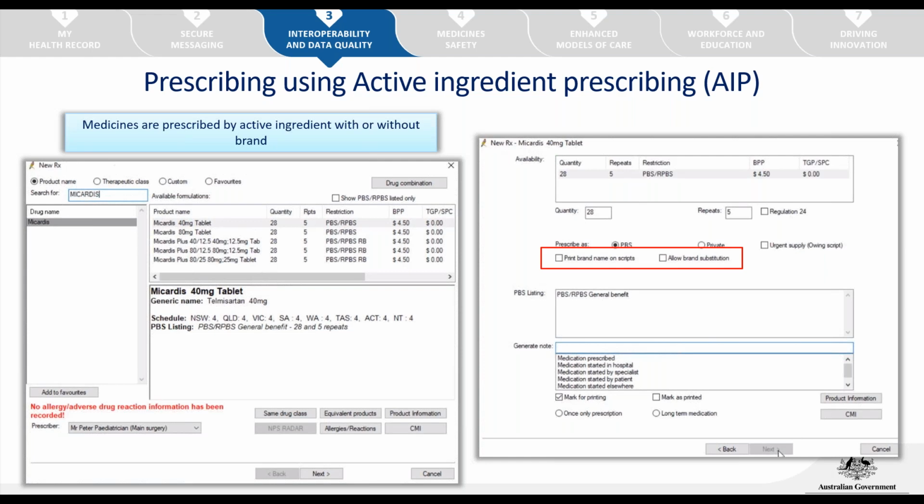But what we'll see when we progress through this prescription is now a tick box that allows us to select whether we want to print the brand name on the script and whether or not we want to allow brand substitution. So it's important as a prescriber to consider if it's clinically necessary to specify the brand or not, and then do that using the tick boxes. So the prescription will then be generated to state the active ingredient followed by the brand if it was indicated by you when prescribing. And then again, it will also tell the pharmacist whether or not a brand substitution is permitted, depending again on whether or not you've used that tick box functionality.